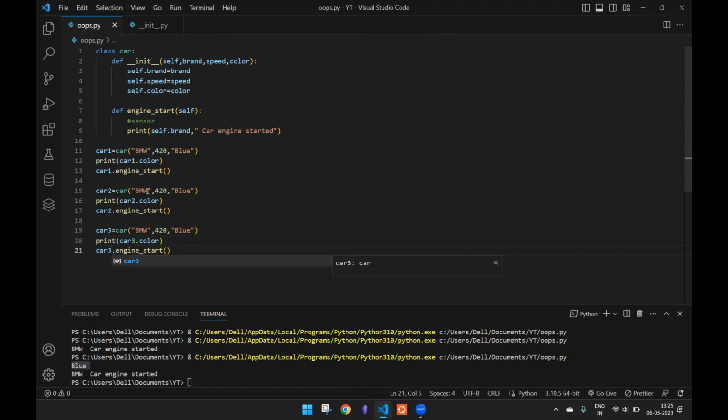So either BMW, then let's make Audi. Okay, I'll make it in service. This is what I'll do. Maruti Alto.